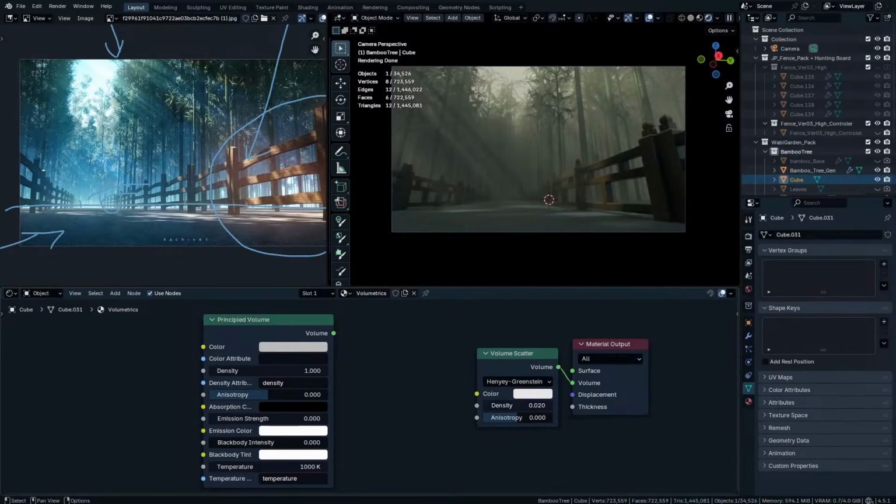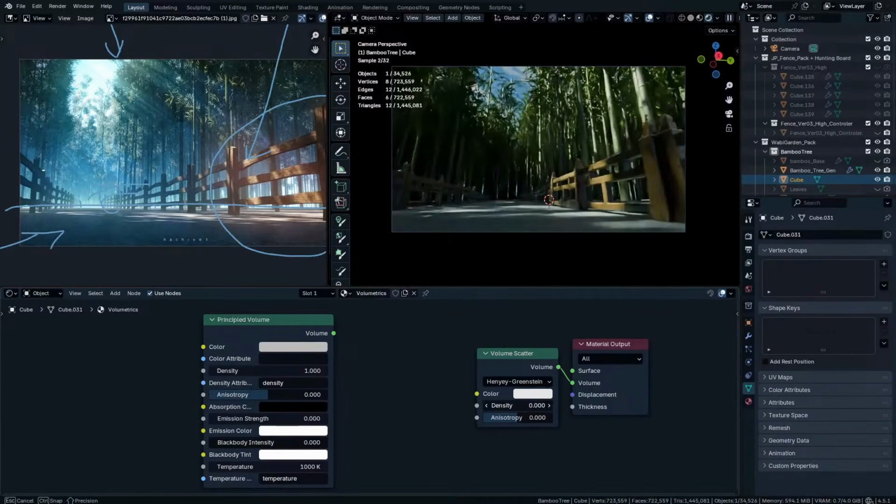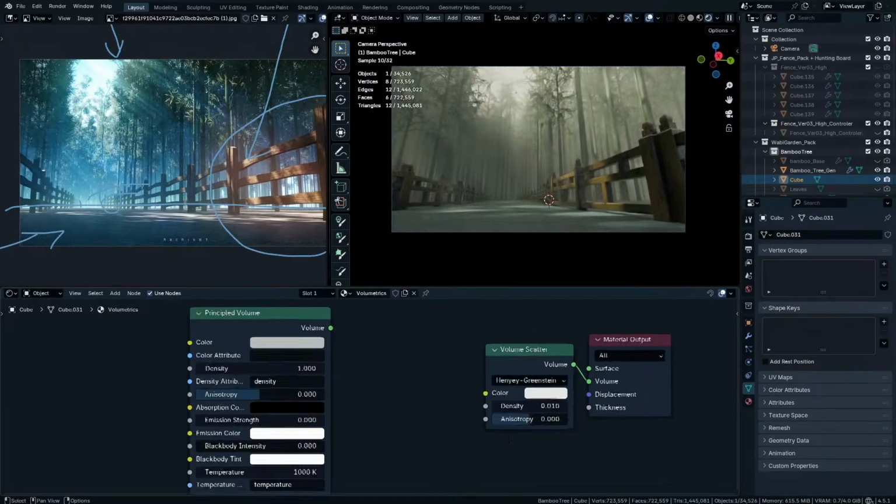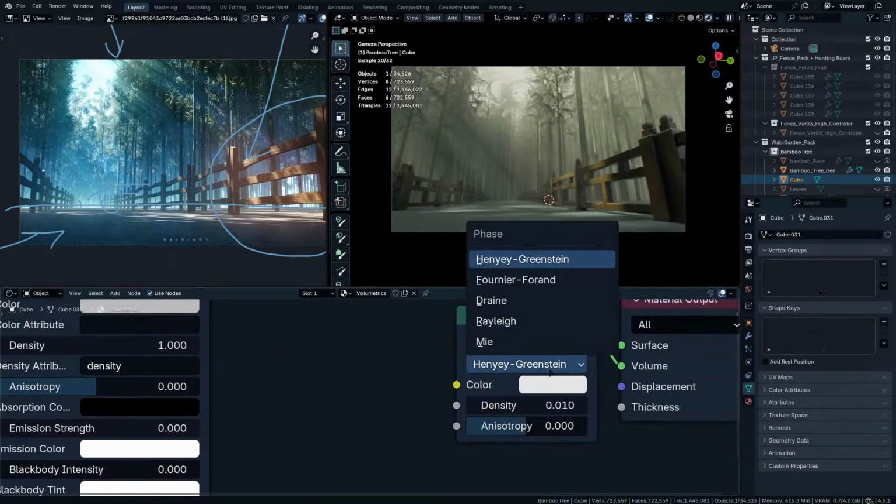Take screenshots. My PC is lagging. I can't take them. We have phases. Any greens? Oh, green, we have green. Henyey-Greenstein, Draine, Rayleigh, some weird stuff.